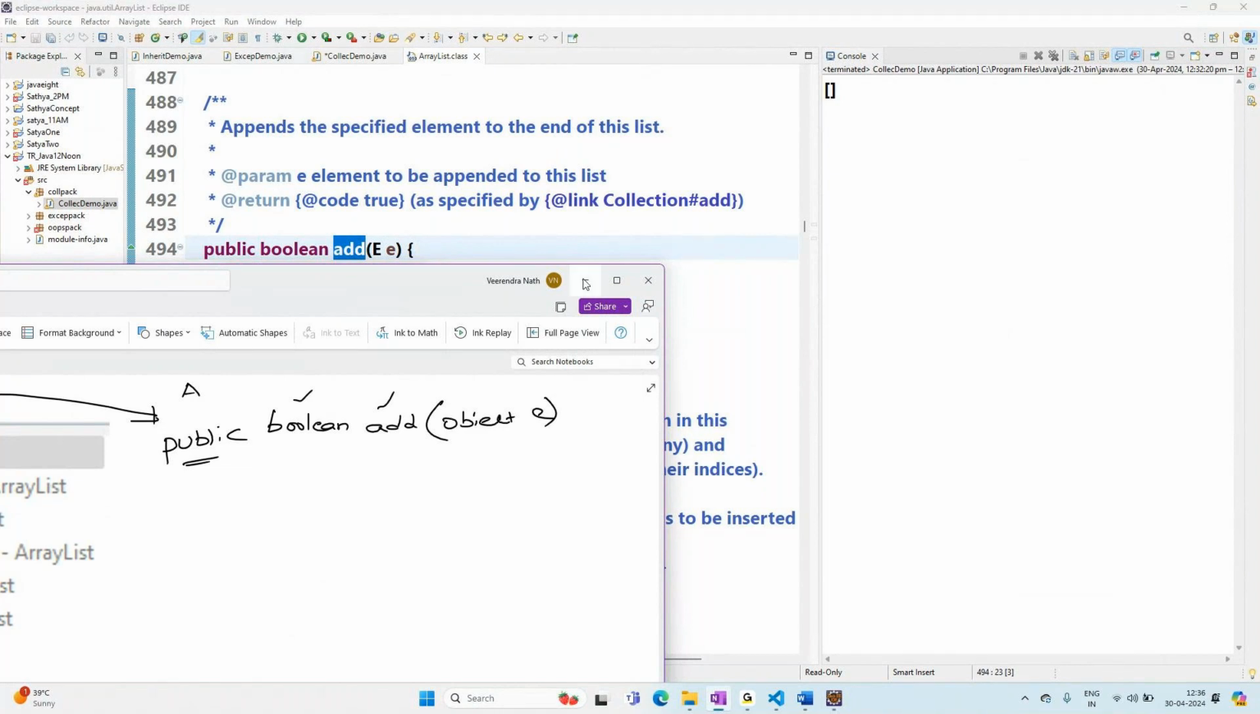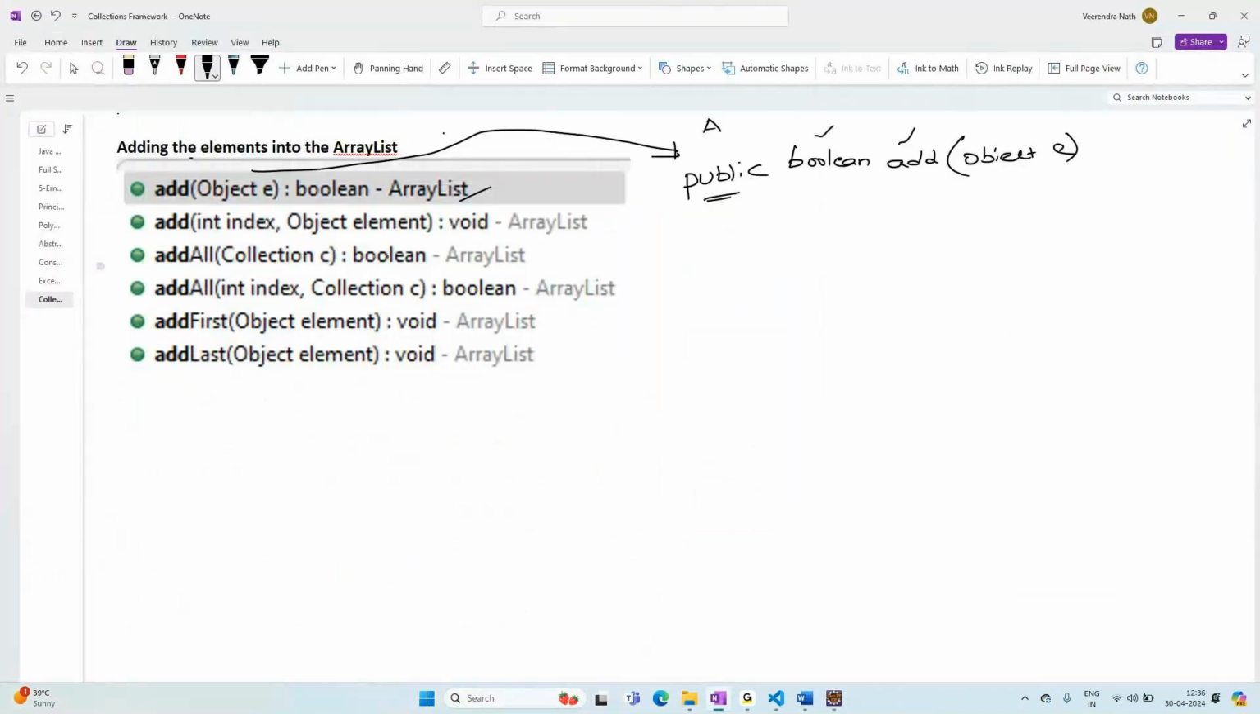Now for your more information, to give you more and more information, go for the second one. Now tell me what is the second one? Green circle. Very good. What it returns? Very good. What is add? Method name. What is int index? First parameter. What is the second? Object element. Done. Okay. Now let me show you this here.